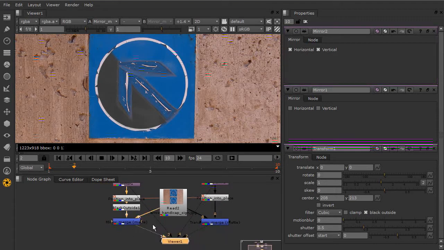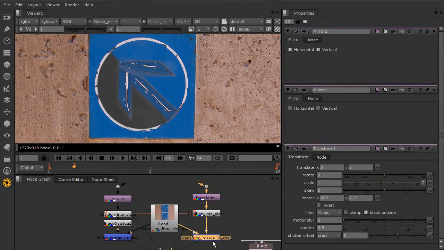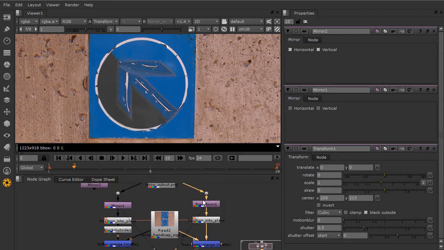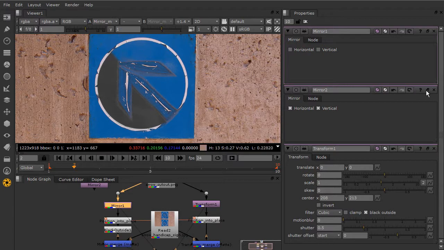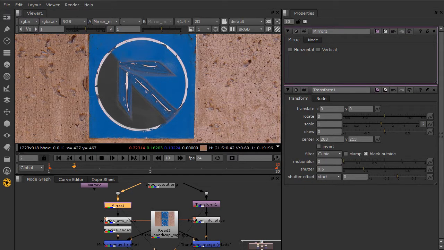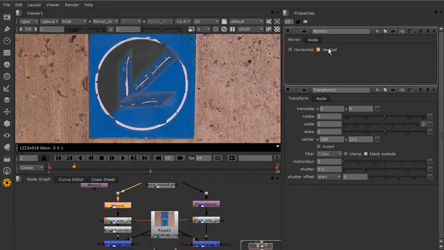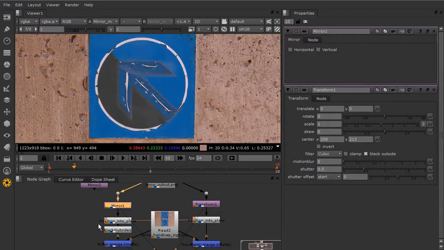So I've got my one viewer piped into the left tree and my right viewer piped into the two tree. This is just to take a look at what mirror does as well as what the transform can do to mimic the mirror. Alright, so with mirror 1 selected, let's now click horizontal, and that simply flips the image in the horizontal axis. So let's uncheck that. Vertical flips it in the vertical axis. Now, as you can see, both of these are very simple transforms.